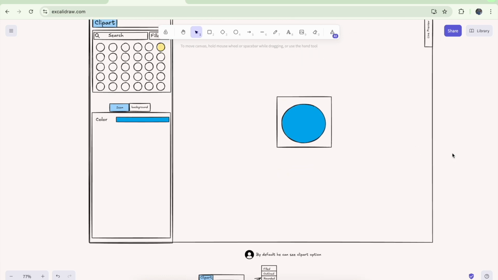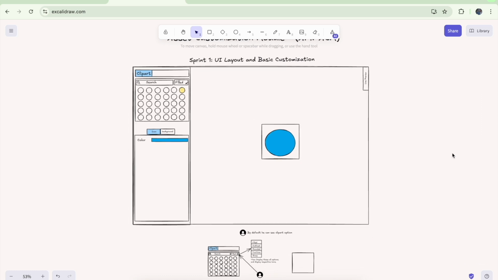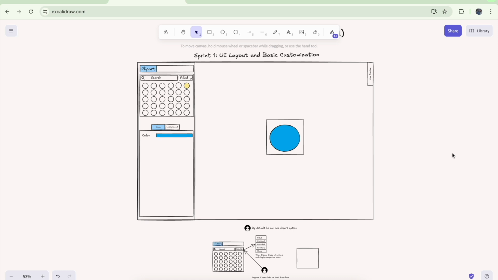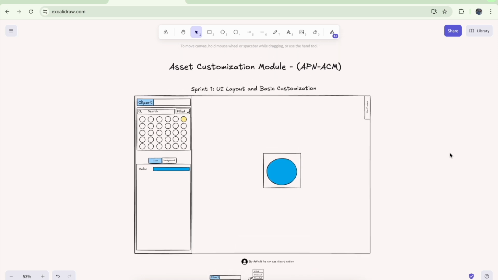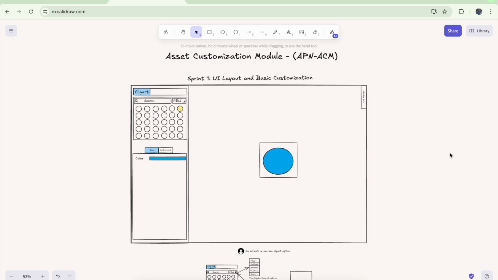Now, to implement or complete this sprint one functionality, we have created a basic module, the asset customization module, and a basic prototype where our interns can work. I'll show the live preview, a demo of that module. After that you will get some essence of what you are going to build and how you are going to change that module. Now let us go to that module.